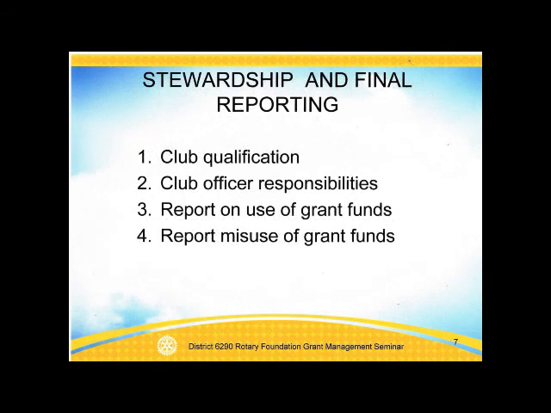Stewardship is the responsible management and oversight of foundation funds. While some of the more stringent requirements on the MOU required for global grants do not apply to district international grant funds, we have listed on those screens those that are required to provide adequate stewardship of Rotary funds.